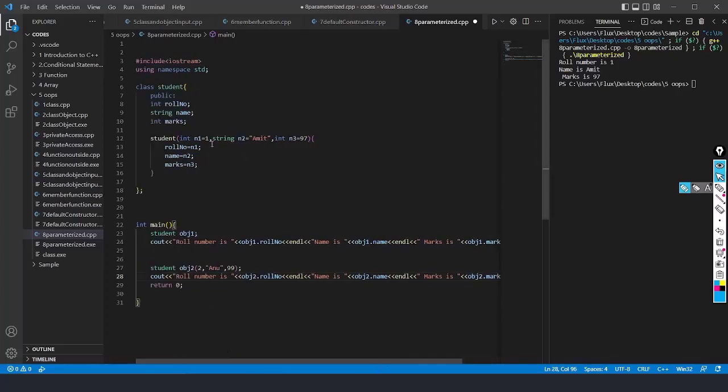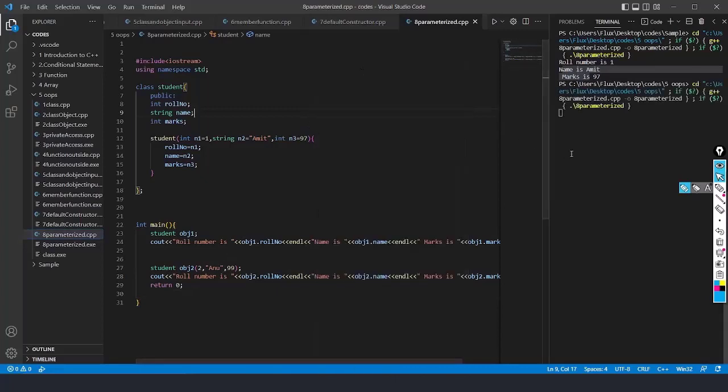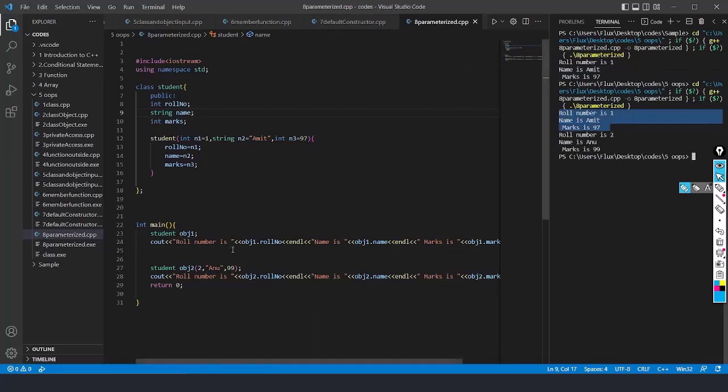So it means what? These values are initialized when we create this object; the constructor was automatically called and that printed this result. Now we gave parameters in the object, so these values will update for this second object. Let's see what happens. I'll save the code, Control S, I'll right click and run the code. After running, this section is coming from object 1, and in this section you see roll number 2, Anu, and 99 marks is coming from here. So this is overwriting this.